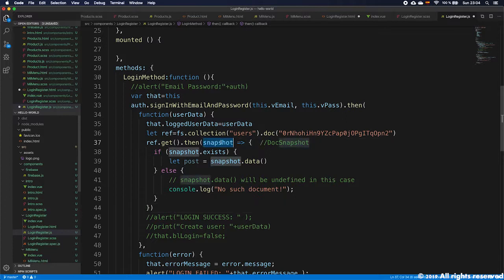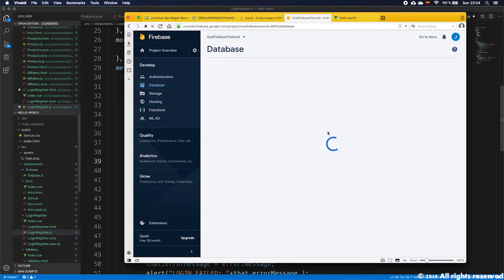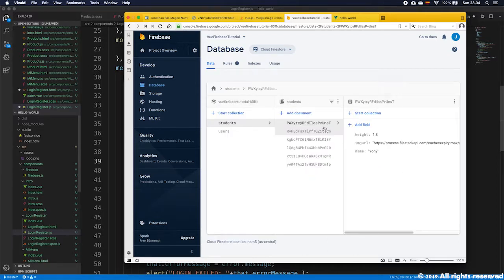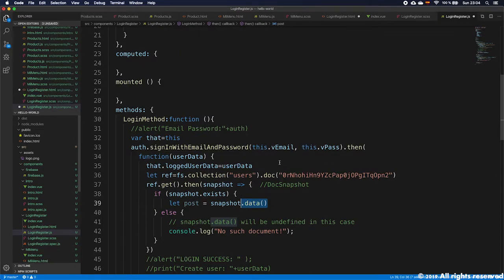This will first be the snapshot. The snapshot is the representation of the document, and in the snapshot, data will have the information of the document, which is specifically the information that we have inside the document itself, which is just a second, the user information here.